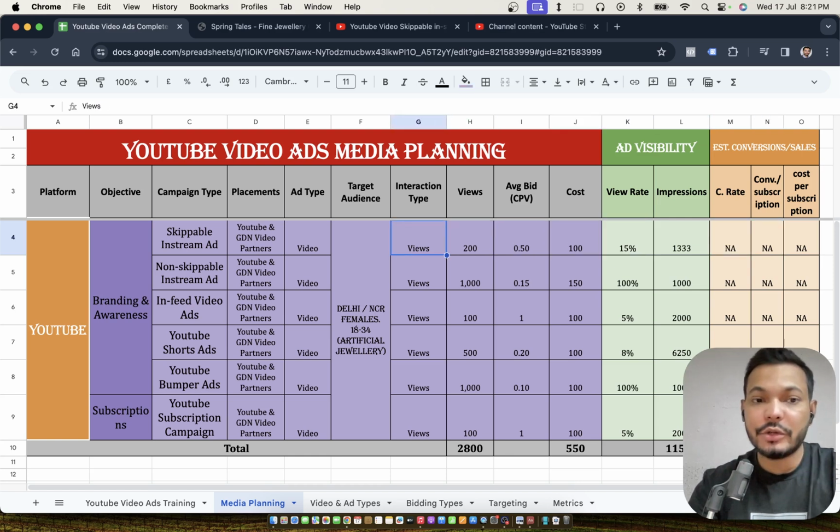Now, coming to the second campaign of this media plan, which is all about the non-skippable in-stream ad. This ad does not let you skip the video. So the user cannot simply skip this ad copy. So that's why we have a CPV of around 0.15, which is far lesser than what we pay for a cost per view in skippable in-stream ad.